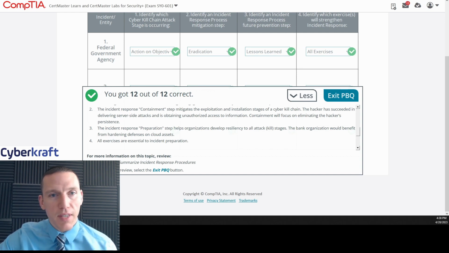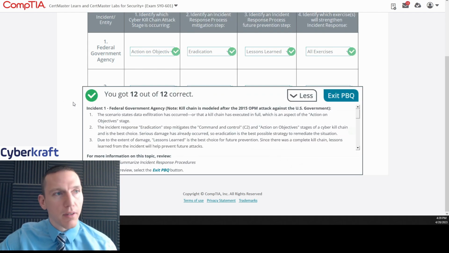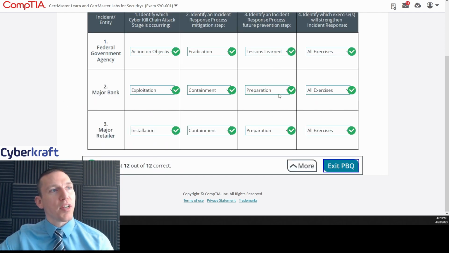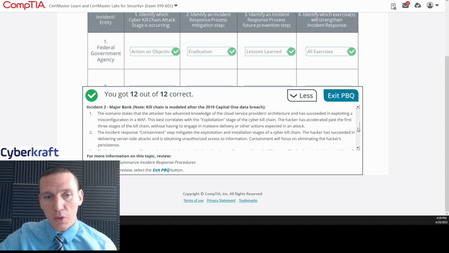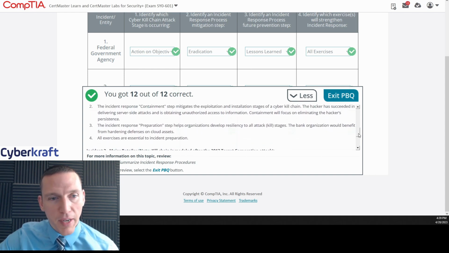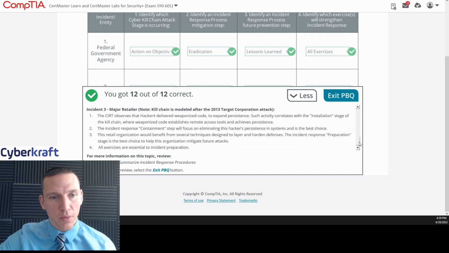That's a good point, Sadie, that 3.3 would not be lessons learned because the attack's ongoing. That's a good point. So I guess that's one thing that could differentiate these two. This one, the attack has happened, and these two, the attack is ongoing. So we would use preparation. But still, that might be a good keyword to clue in on there, or the key piece of information. The bank organization would benefit from hardening defenses on cloud assets. I mean, any of these organizations would benefit from hardening. So I don't know why that's really the case.